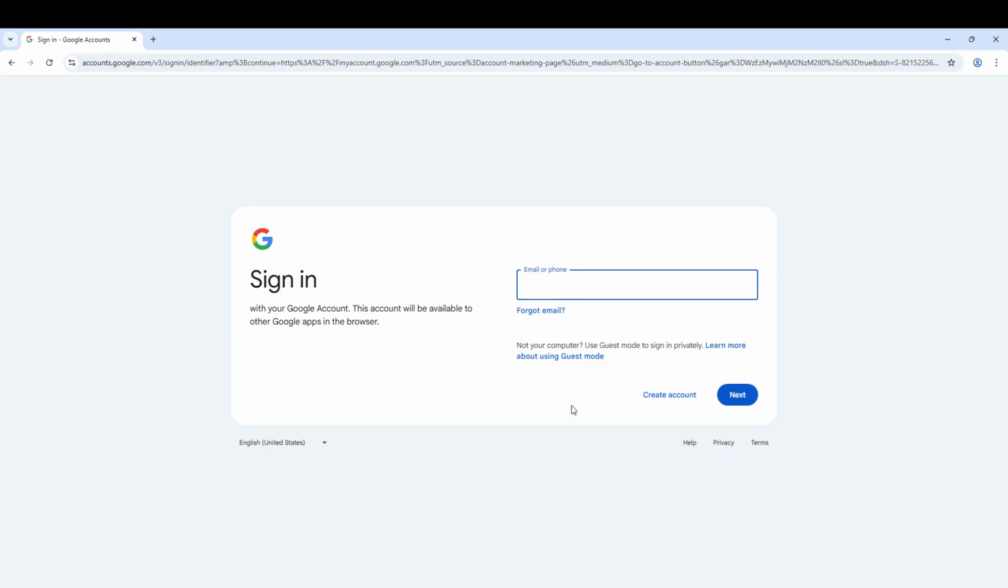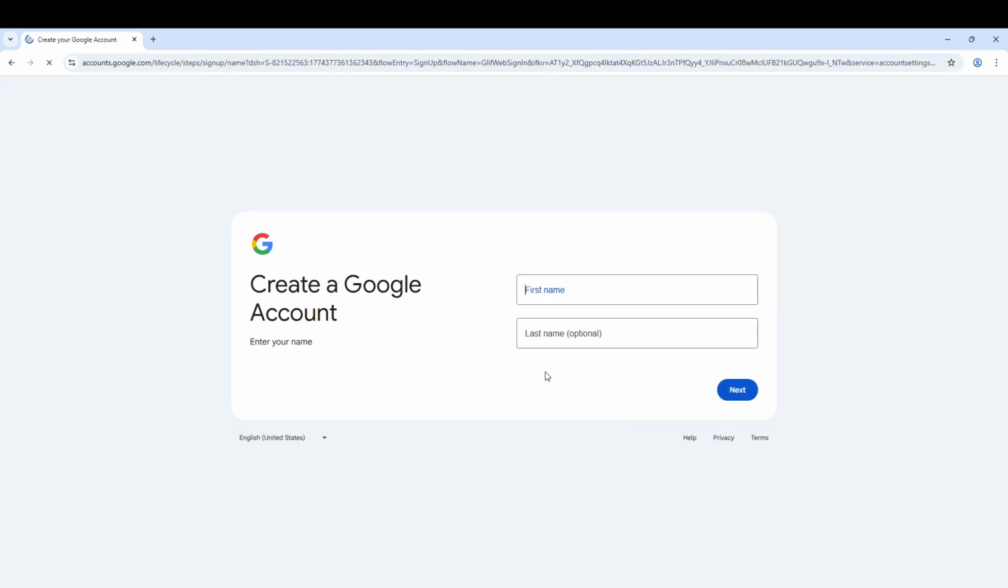Next, click Create Account and then choose For My Personal Use. This option is meant for everyday email, personal apps, and general use. Selecting the right account type helps make sure the setup matches what you need.